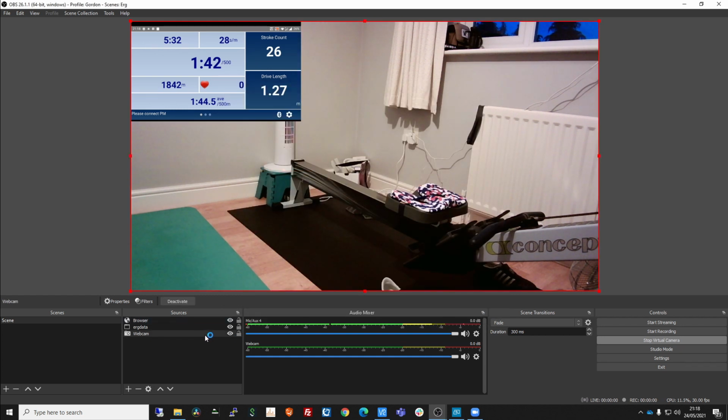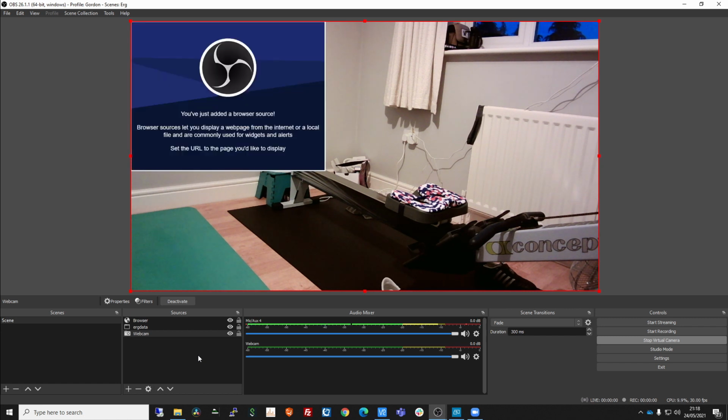You simply click on browser and then you add in the URL that you want to add as a source in OBS. There's lots of other things to do. Like I say, it's good to play around with this, and there's lots of tutorials online. But at least this tutorial will get you to where we showed you at the beginning of the tutorial.